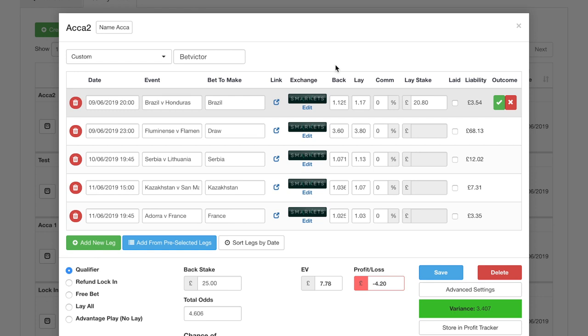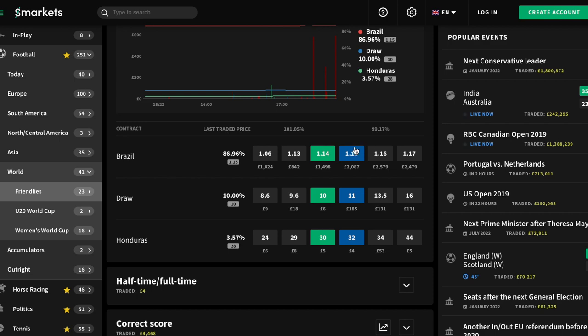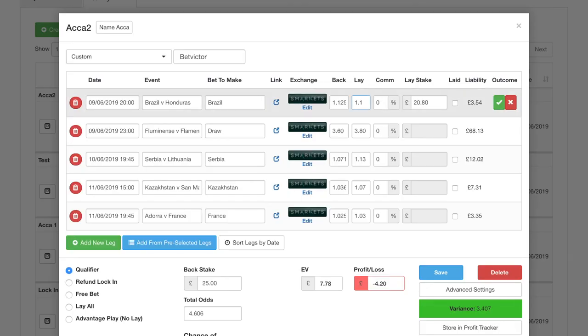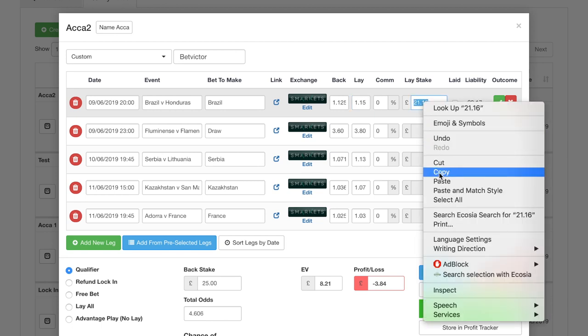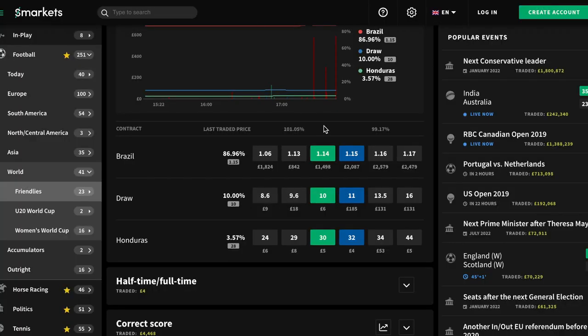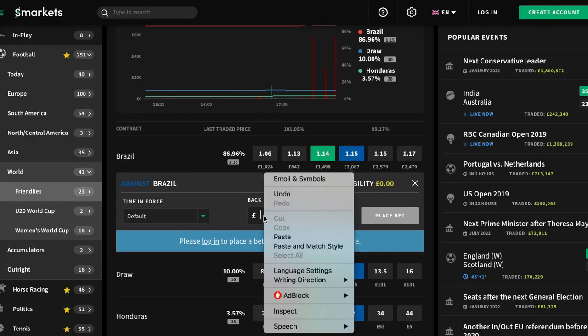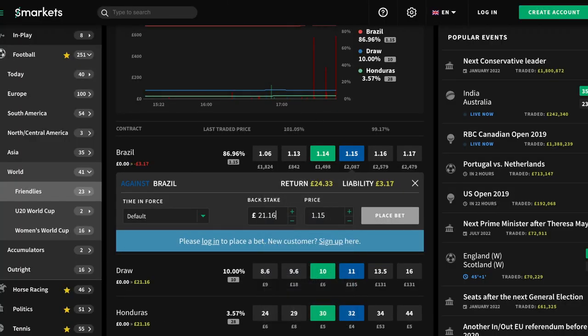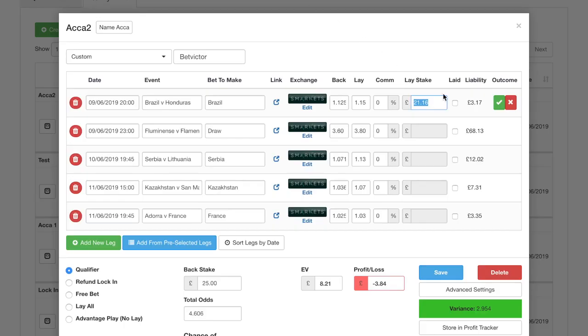So it's always best practice to go back to your exchange and find out if the odds have changed. And in my case, they have, to 1.15, so I'll just go back to the calculator and make this small amendment. I can then copy the lay stake, go to my exchange, and place the lay bet. You then head back to your Acca calculator, click laid, and press save.